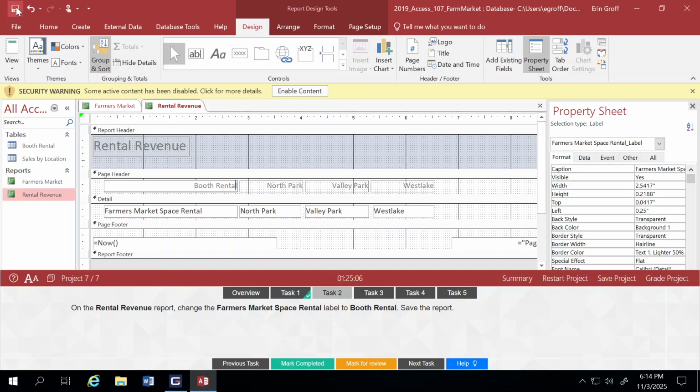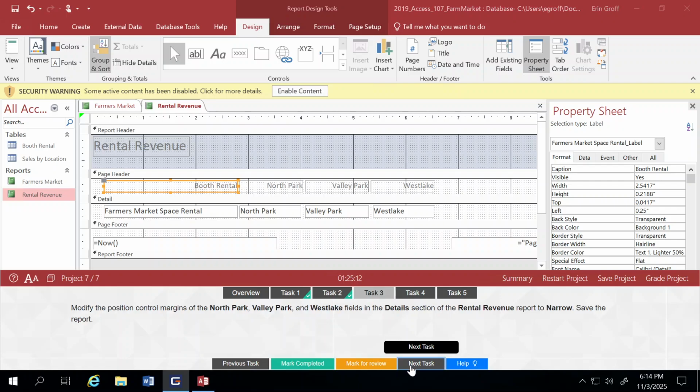And then up on my quick access toolbar, I'm going to hit save, mark that as completed, and move to task 3. Modify the position control margins of the North Park, Valley Park, and West Lake fields in the detail section of the rental revenue report to narrow and save the report.